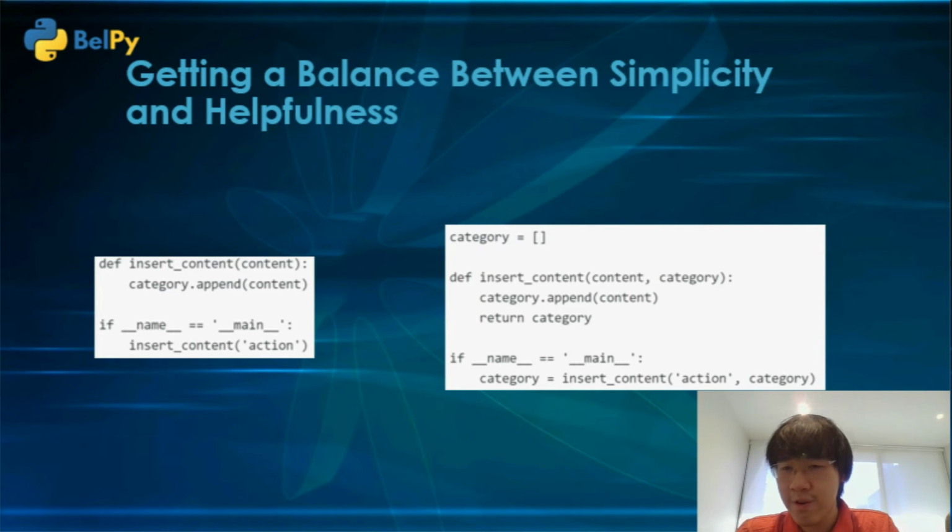And of course, for the second one, we instead initialize a list. And now we actually have a separate thing. So we initialize a list, we append to the list, and we return a category. And for our second function as well, we initialize category to insert content, and we pass in action as the particular category, and we also put in the list. So, which is better in your opinion?